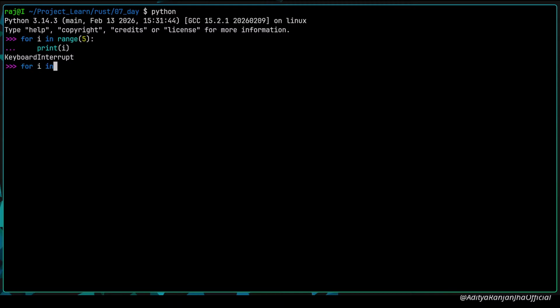For i in range 5, just run it. Print, print i. Was it print i? How's that? I've never used this shell, so I don't have any idea what I'm doing wrong over here.